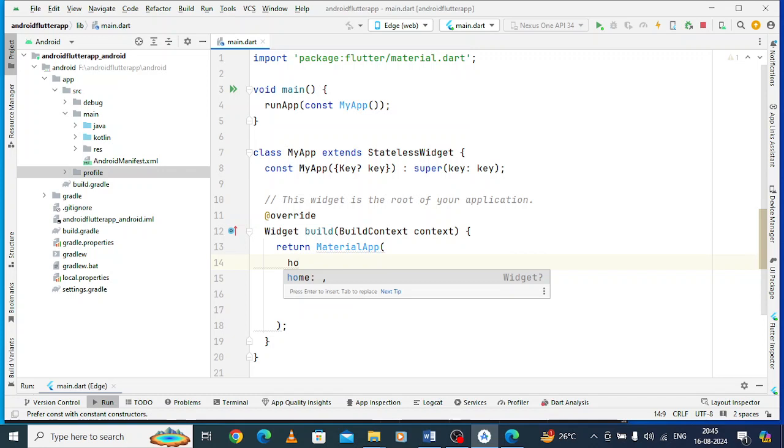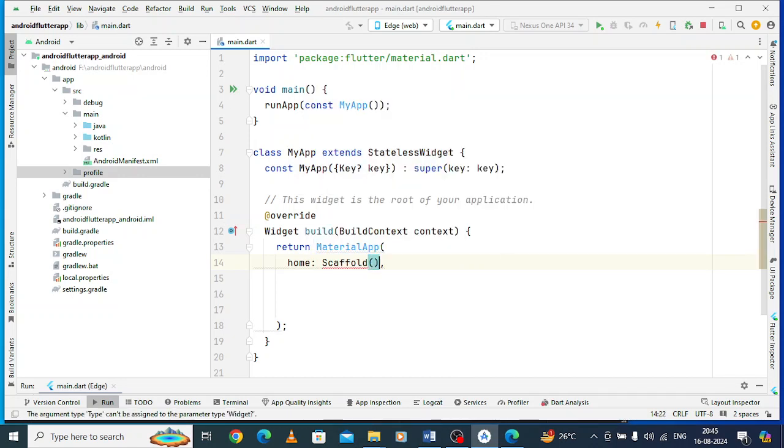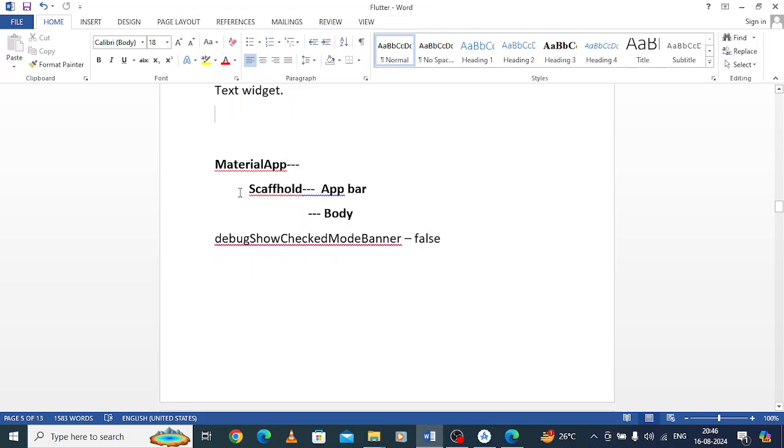So the first basic widget is home, and under this home we have a Scaffold. That is the most important. The first thing is there and it is under the Flutter material library. Okay, so if you go with that, this is our Scaffold, this is the class. So the second thing is that this is the MaterialApp, the main, and then we have a Scaffold. Under the MaterialApp we have a Scaffold. So we go for the appBar and the body for this.